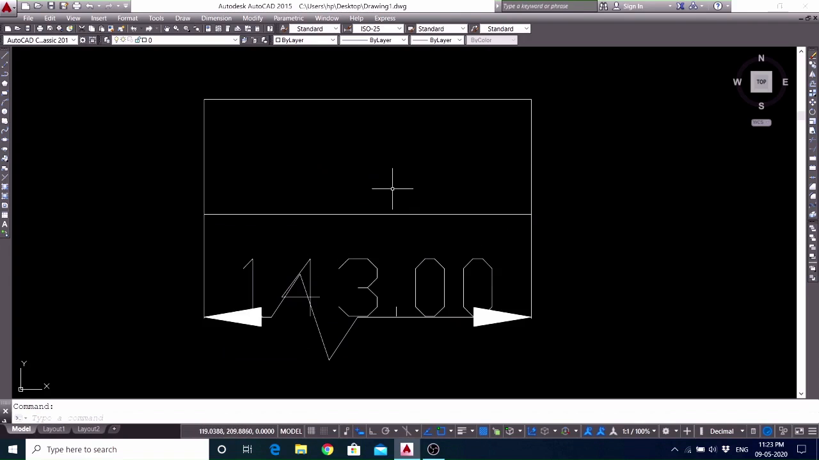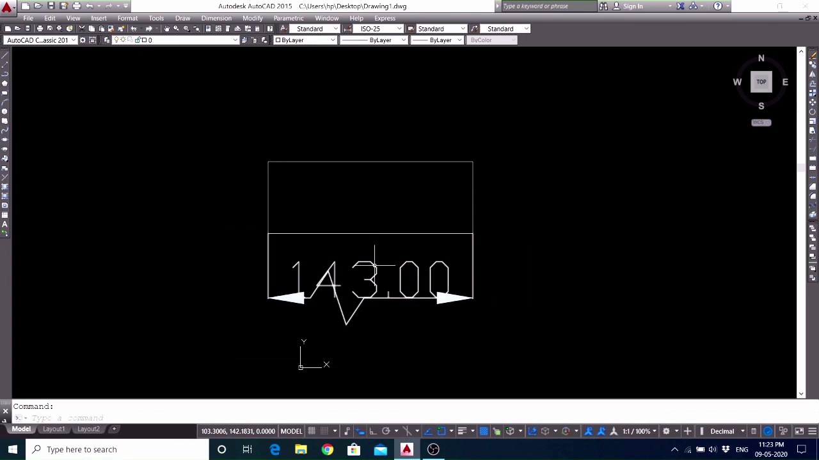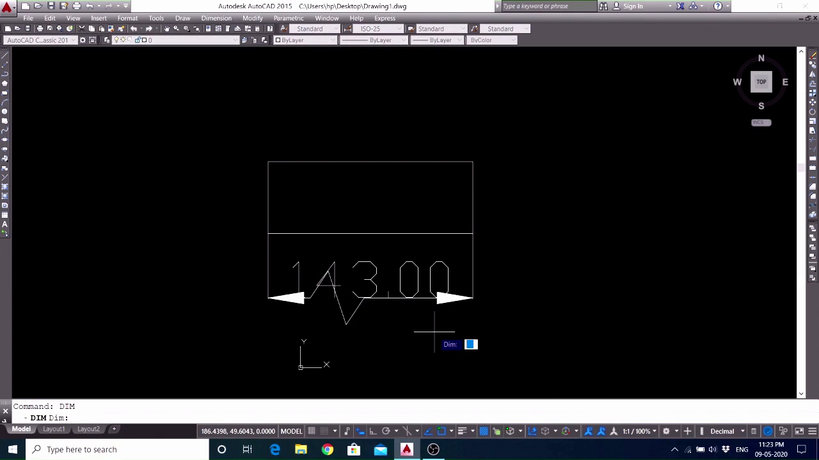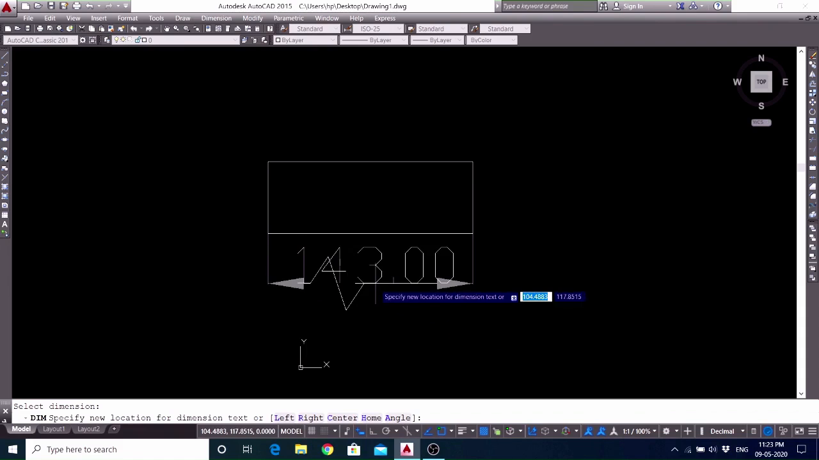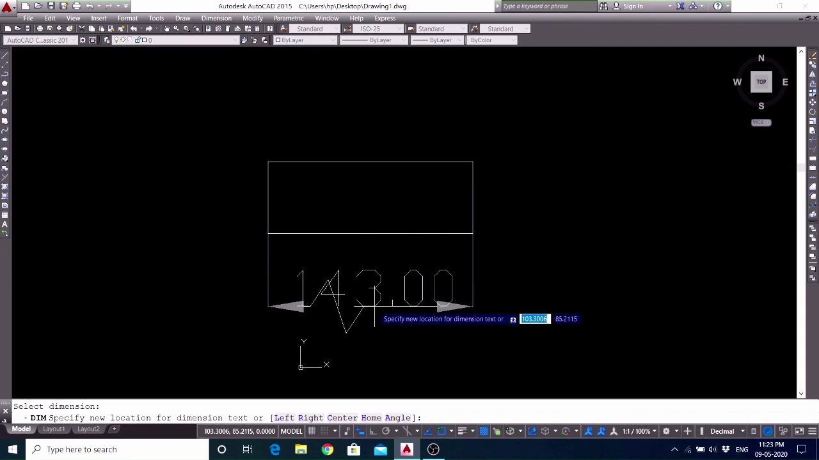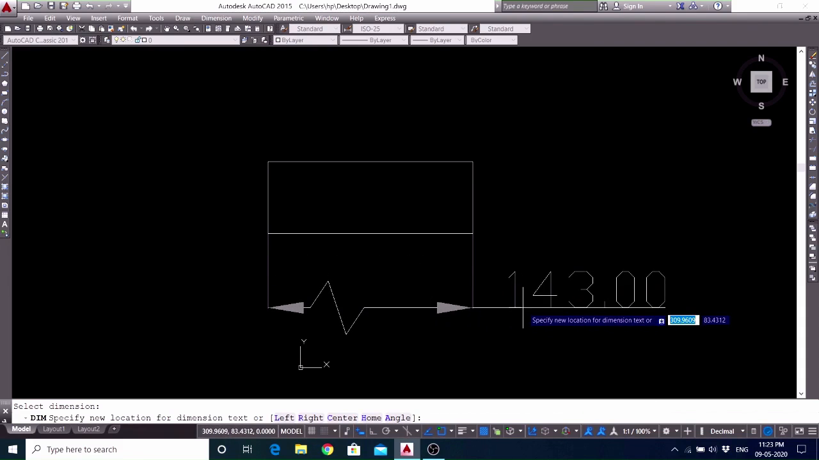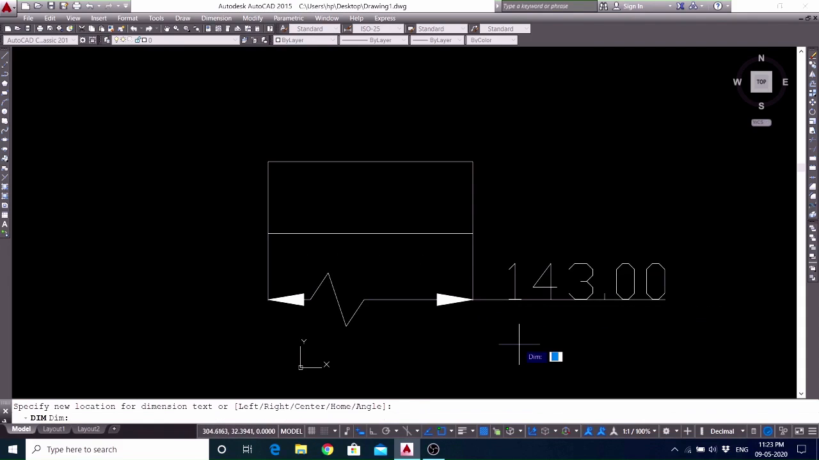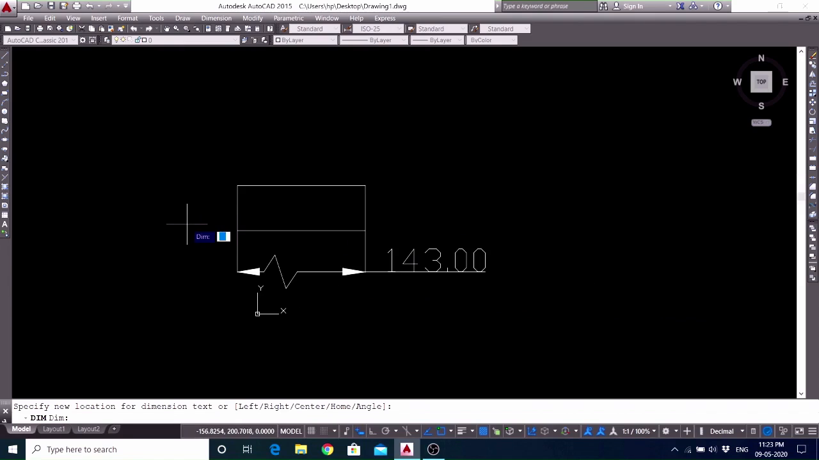Now in my case, what is happening, the dimension text is overlapping, so I can use DIMTEDIT. Okay, select the text, you can change the position also, like this.